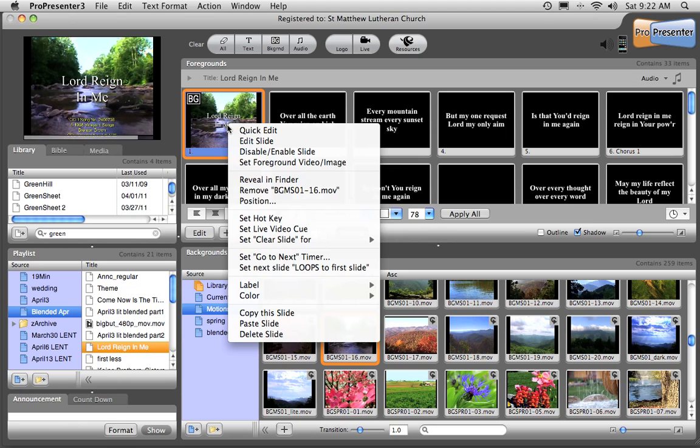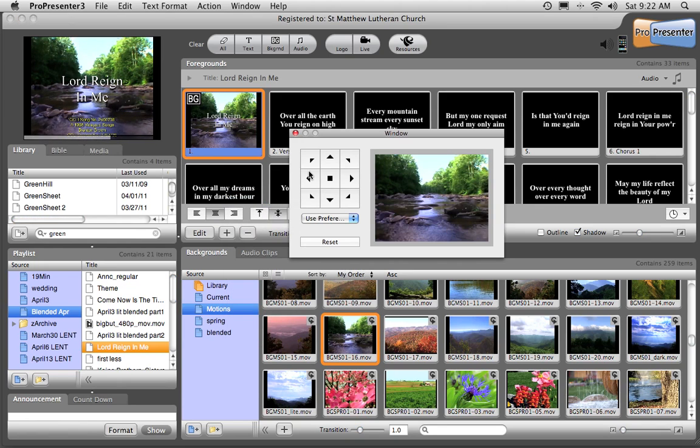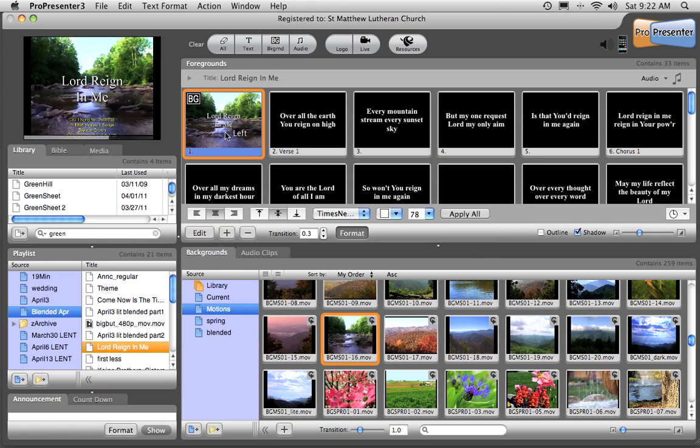So I'm going to go to position. And I'm going to change that to preserve aspect ratio. Nope, I'm going to go to fill screen. And then click on it again. There, now it fills the screen. So every time this shows up on this song, it will fill the screen.